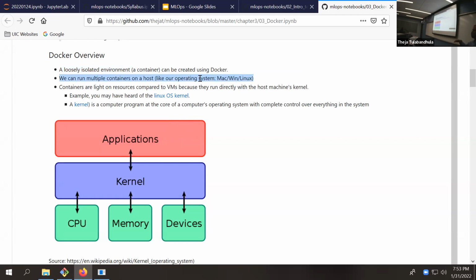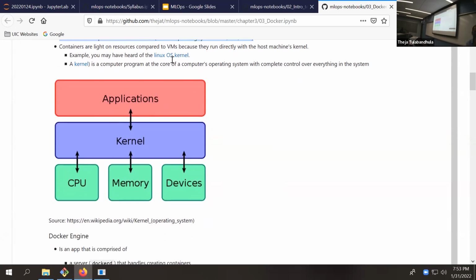Just like in a single operating system we can run hundreds of processes, if you open Task Manager, you'll see hundreds of processes, similarly on a single machine you can run hundreds of containers. It's lightweight like that because each container is essentially a process. They're lighter on resources compared to virtual machines because they are processes, directly controlled by the kernel, the core program of an operating system.